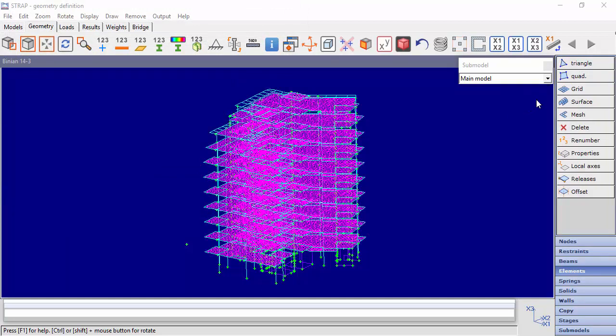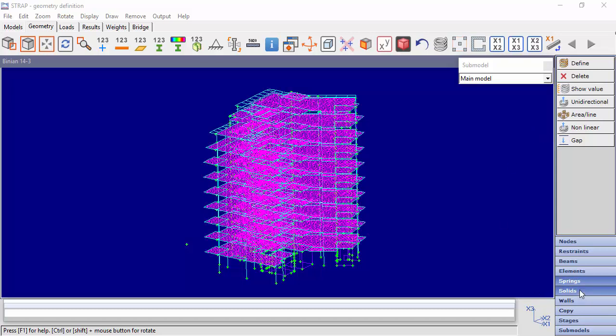Elements are triangular, quadrilateral. There are options to define a grid, a surface, or a mesh of elements. And the properties are the thickness, the material, and they can be isotropic. Spring elements can be in any degree of freedom. They can be unidirectional, and they can be nonlinear, and there are also gap elements.